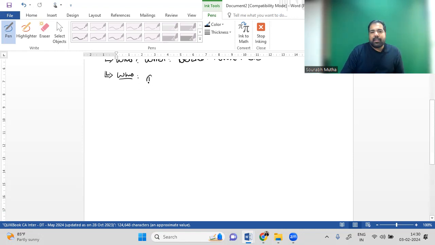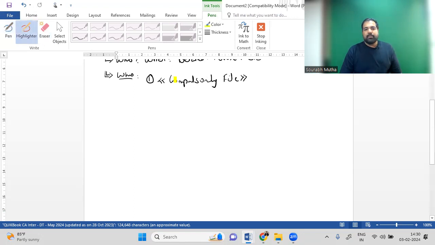Is the first category or the first shortcut. The shortcut is compulsorily or compulsory to file. These two people, it's a shortcut. As you know, these shortcuts help you memorize it. Compulsorily or compulsory to file. These two people have to compulsorily file the return of income. Yes, whether they have zero income or loss or whatever it is, they need to file the return of income.